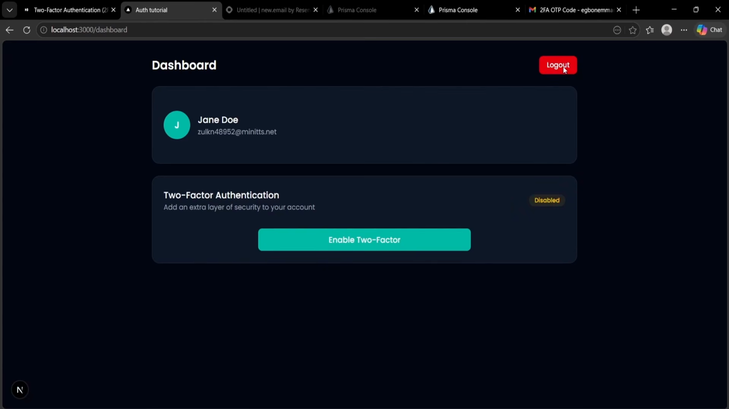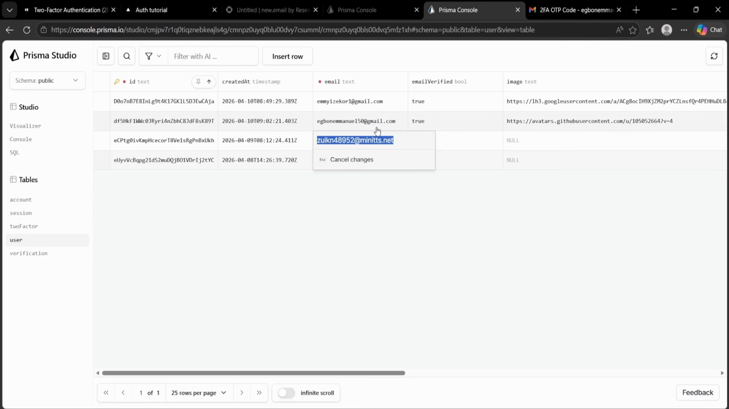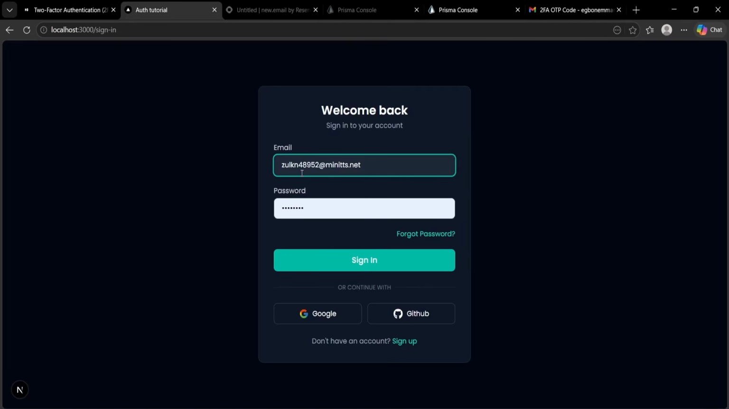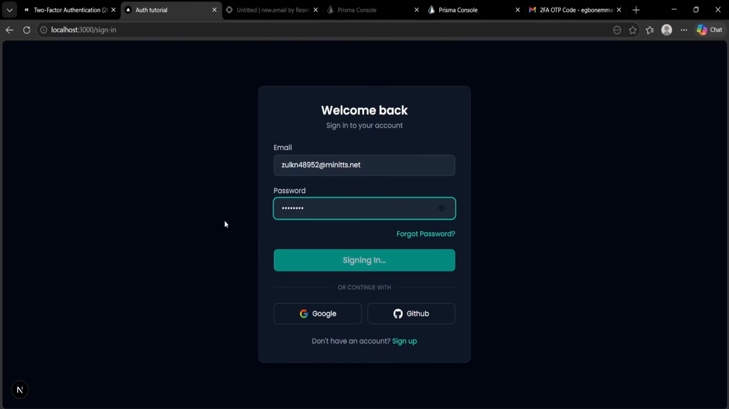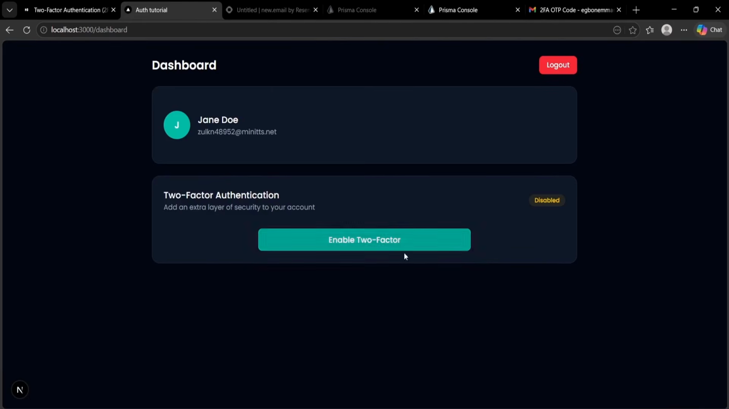And now when we try to log in with the user, just copy the email again, paste that right here, click on login, and then we get a login successful, and then it's going to take us to the dashboard without any two-factor authentication required. Great. So basically with this, we've actually finished building this robust authentication system.